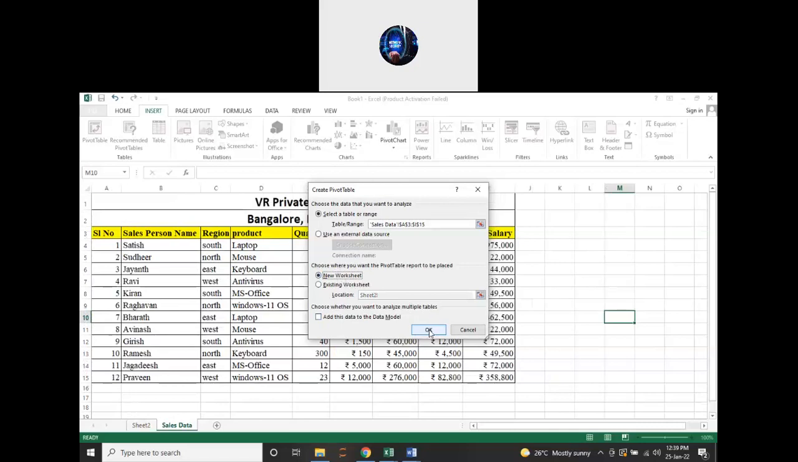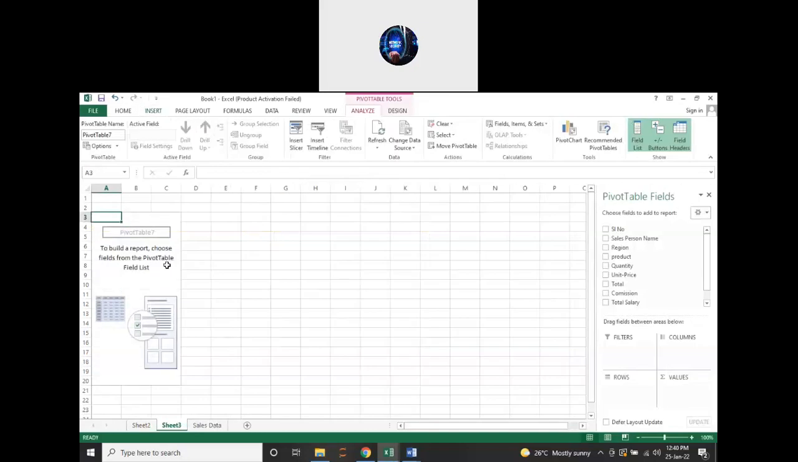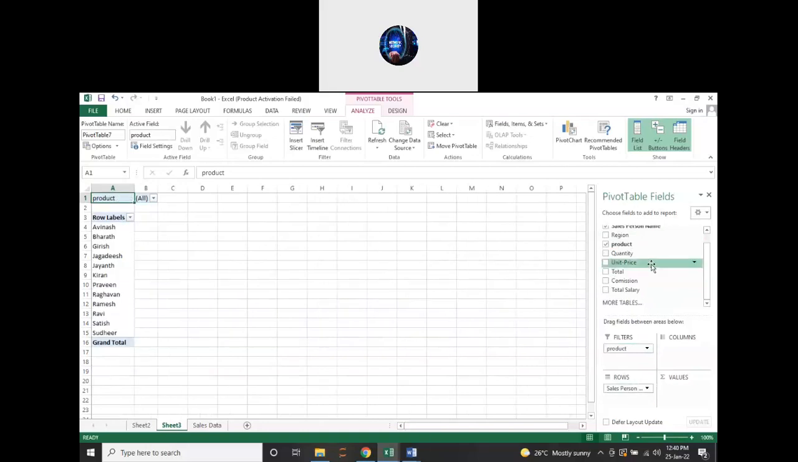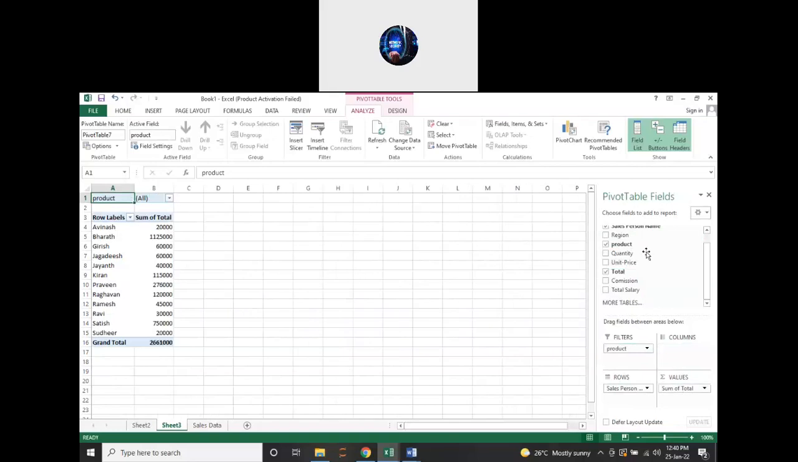So I can use new sheet. See, here I get the new sheet. As you can see in the status bar, there is a sheet 3. Here I want to find the total sales done depending on the product. So I put product as a filter, and the salesperson's name I'll put in the row field, and for the total sales, I'll put it in values, summation of value.